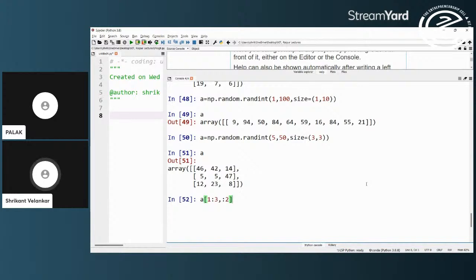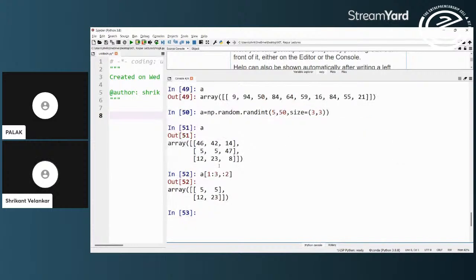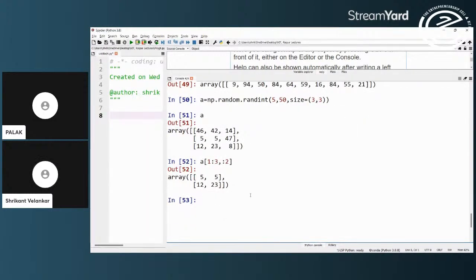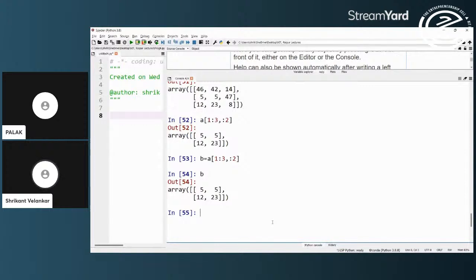And columns colon 2, that means 2 is excluded. So it will take 0 and 1 as columns. So in short, rows 1 and 2, columns 0 and 1, it will show as the output. So you will see that it has taken 5, 5, 12, 23. And suppose I assign it to another variable, B. So obviously B will be a sliced matrix: 5, 5, 12, 23.